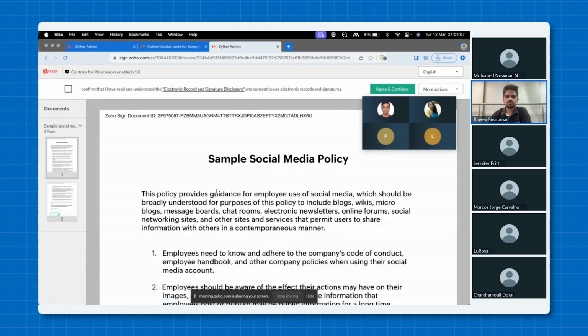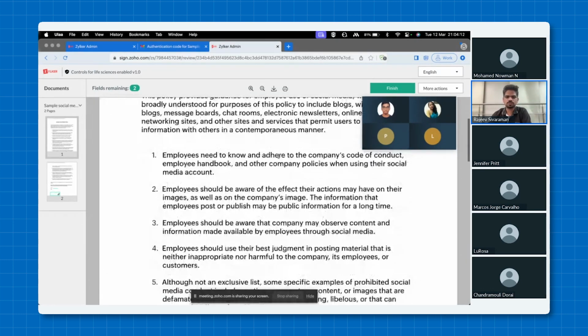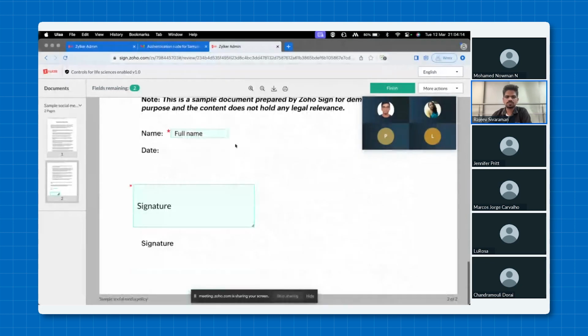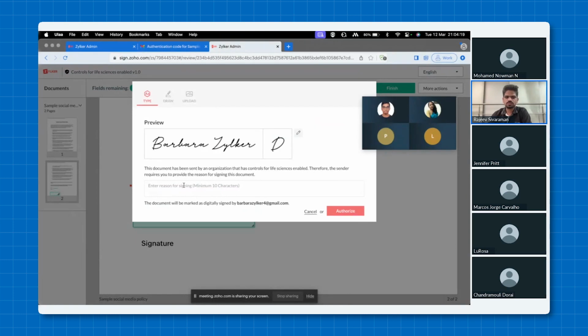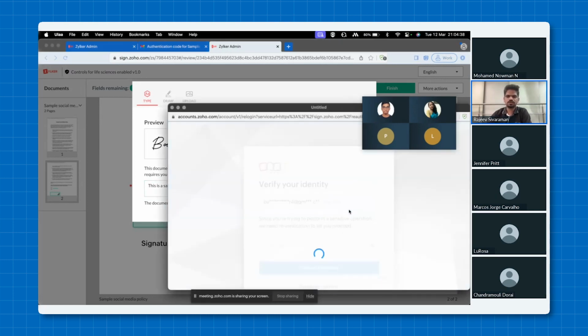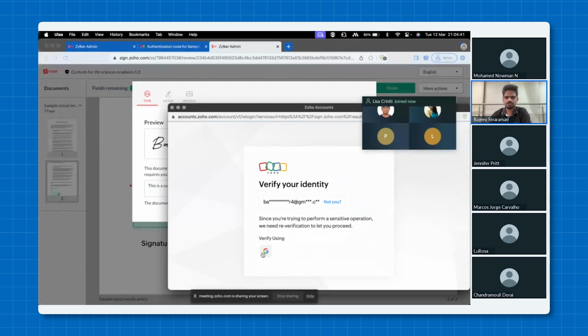So again, it comes to the same UI and workflow that you saw earlier. But now a major change you can see is in the signature field. Since this has been sent by an organization that has controls for license enabled, you have to give a signing reason. For example, I'll just give this as a sample document. And once I click authorize, you will be redirected to verify your identity once again.